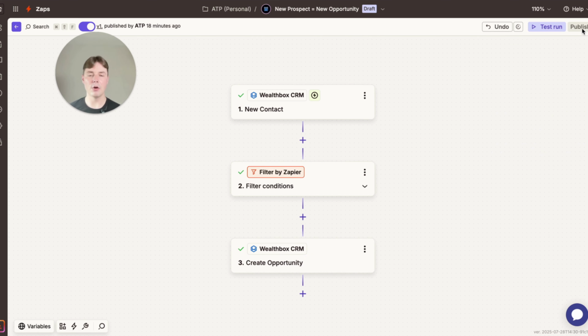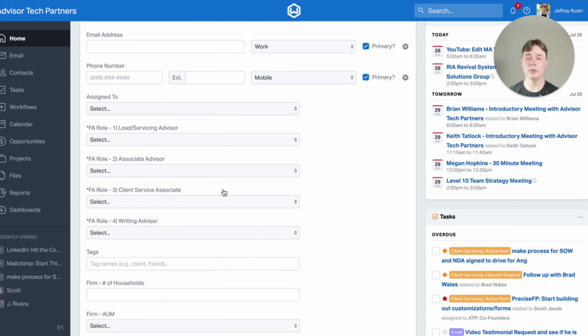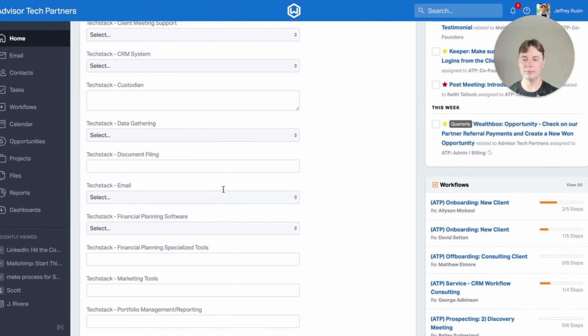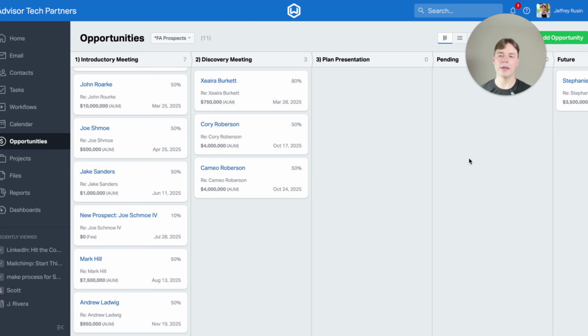So this one is already published, and let's test it out. All right, so we're here on the add contact page. So we did Joe Schmo the 4th, and you can put in all the contact info here, like job title, email, everything, assigned to, but we are going to make sure that in this example, we find that contact type that we were looking for. So FA, prospect, financial planning. Okay, now that we're in our opportunity pipeline, we can see that this opportunity automatically landed into our opportunity pipeline.